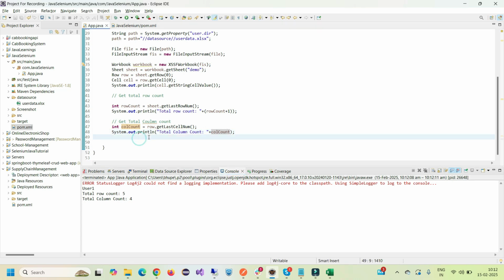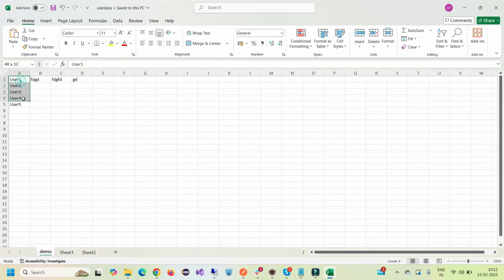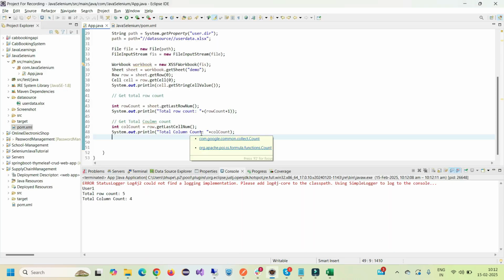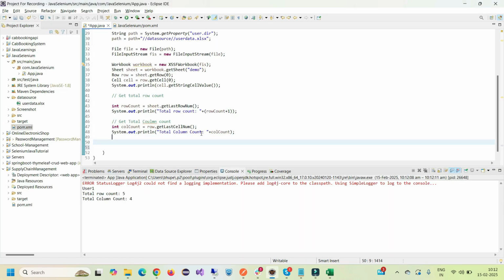Next thing, let's say I want to read the data in a loop. So I want to read the data of this specific column, the complete column. So how can I do that? For that I can use a loop. Okay, let's say we'll keep a for loop here. There will start integer I from 0.